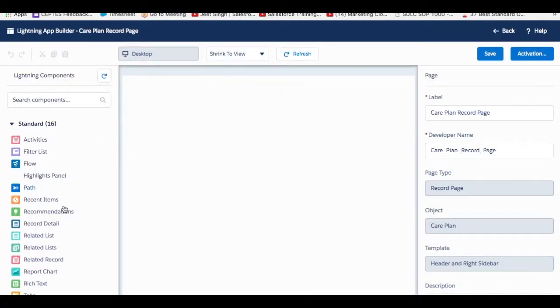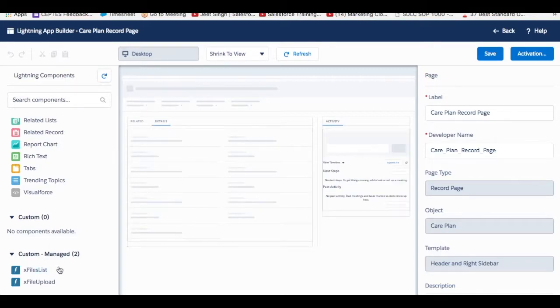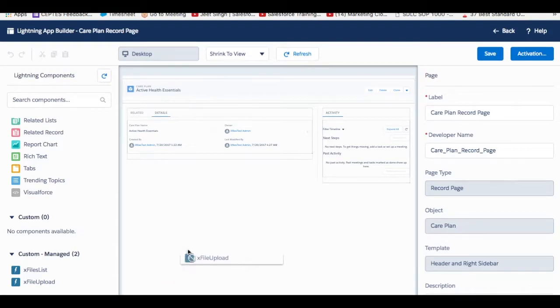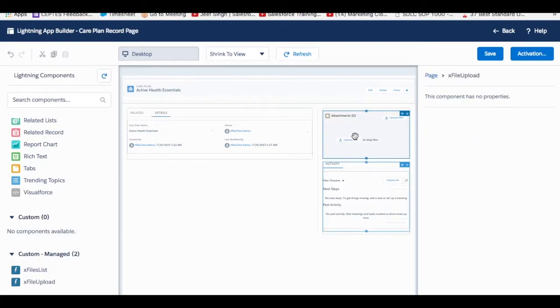It opened up Lightning App Builder, and on the bottom left corner, you will see some components under Custom Managed. Let us drag and drop XFiles Upload component on the page layout. Since this is a Lightning component, you can either place it on the middle of the page or you can have it on the right hand corner. So basically, you can place it anywhere on the layout. So let me choose to put it here. And let me click on Save. Now let me click on Back.